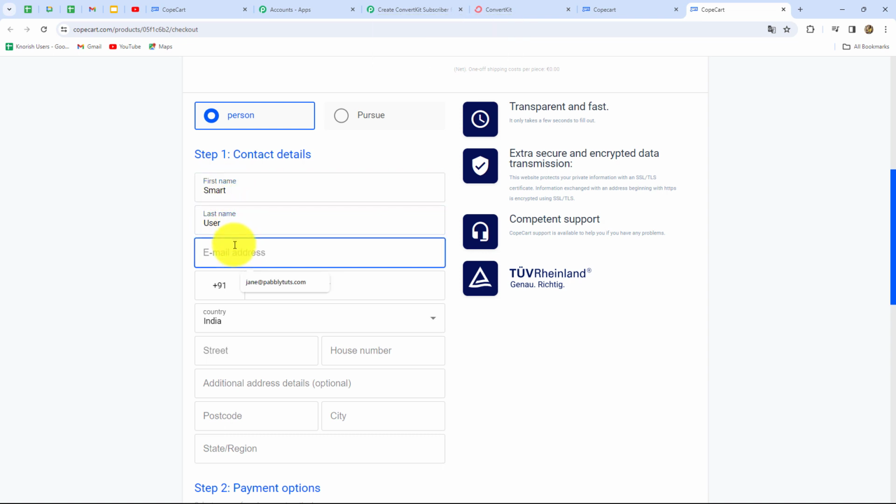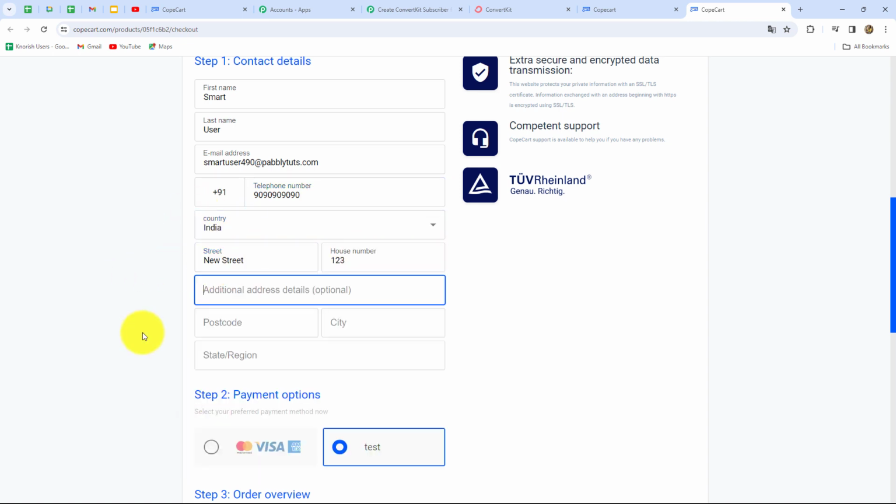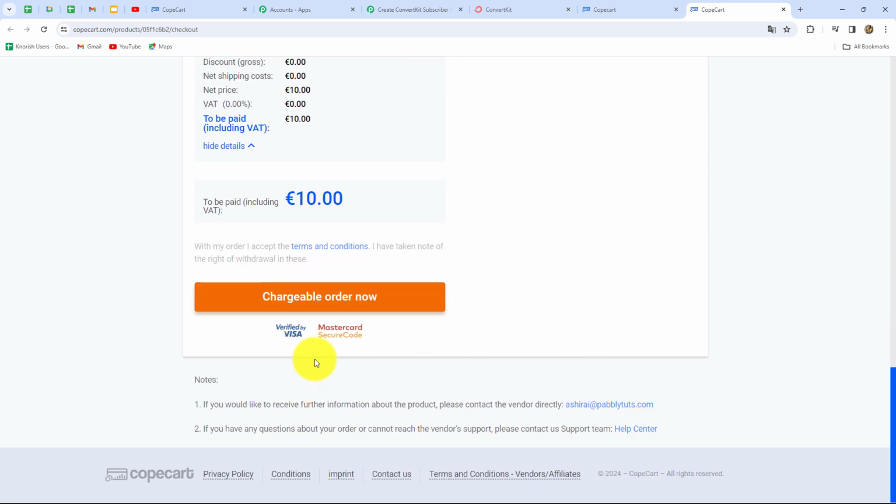Here I'm going to enter a random email address, smartuser490@pablytudes.com. Here I'm going to enter a random phone number. Now here I'm going to select the country, India, street, house number, and done. Okay, and now I'm going to simply click on chargeable order now.